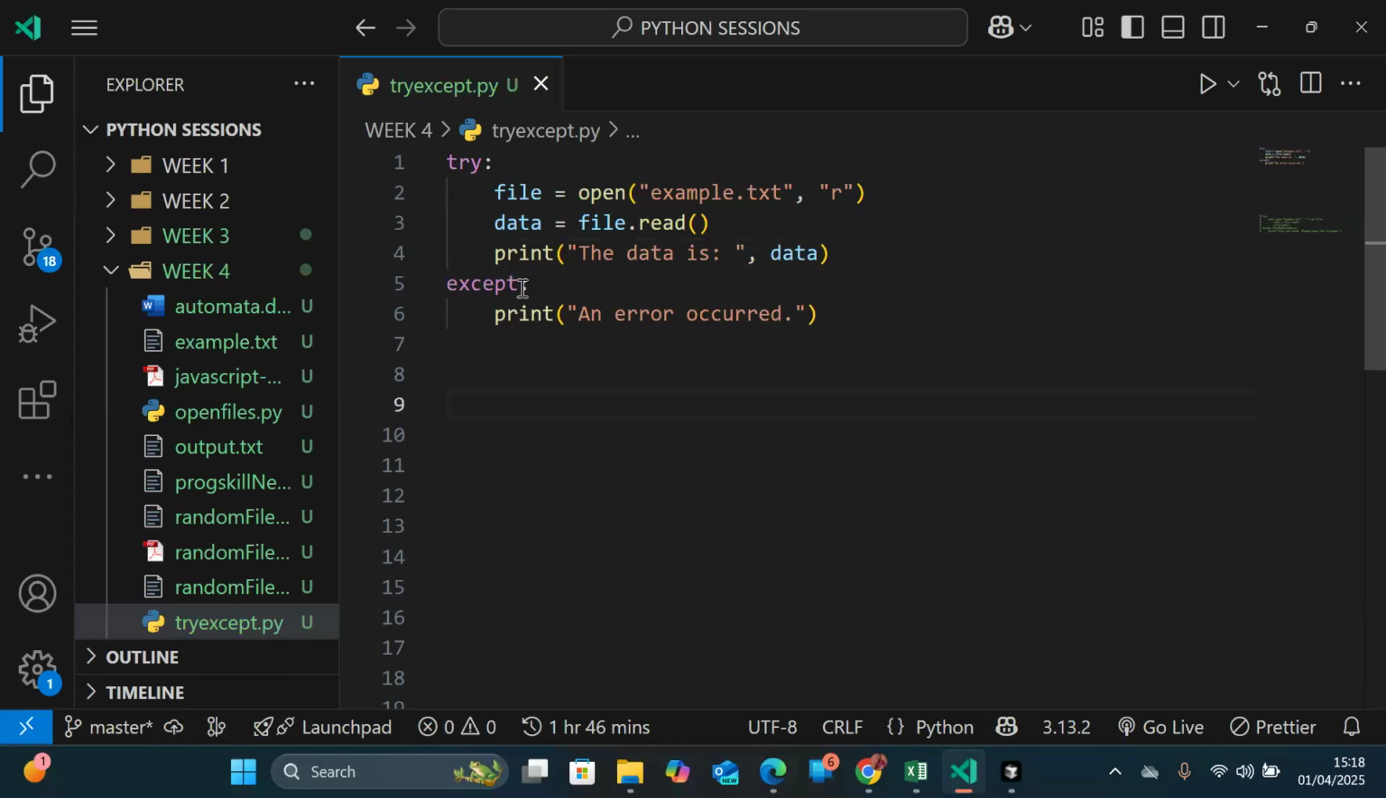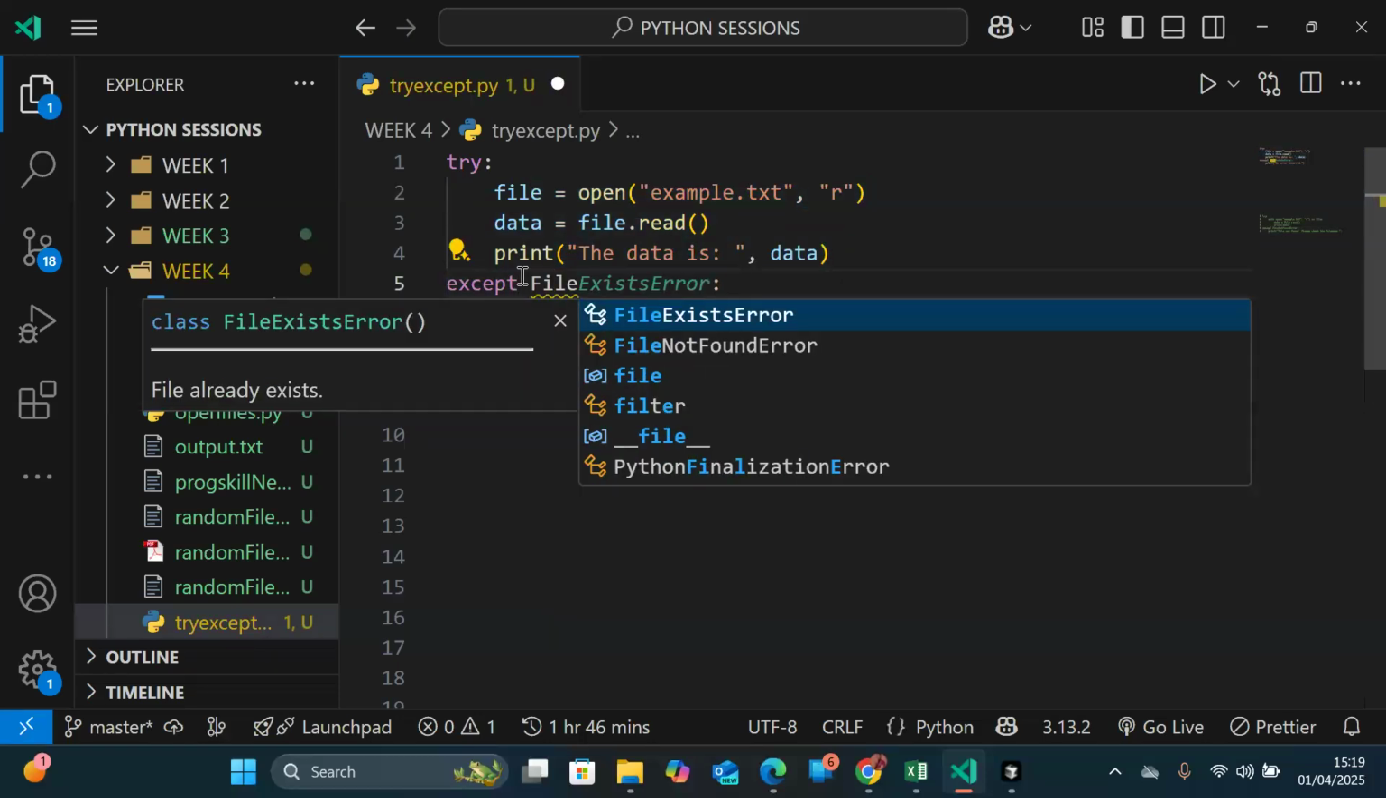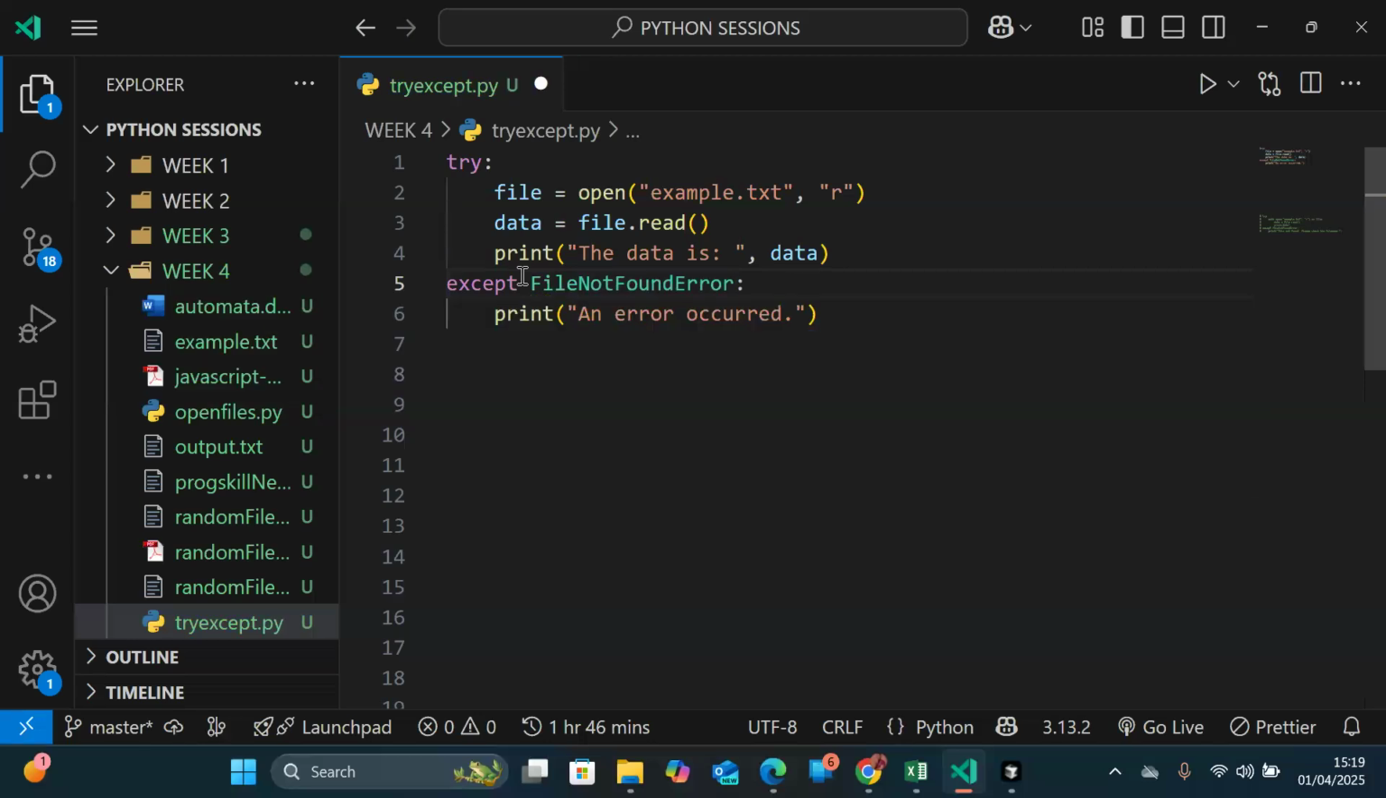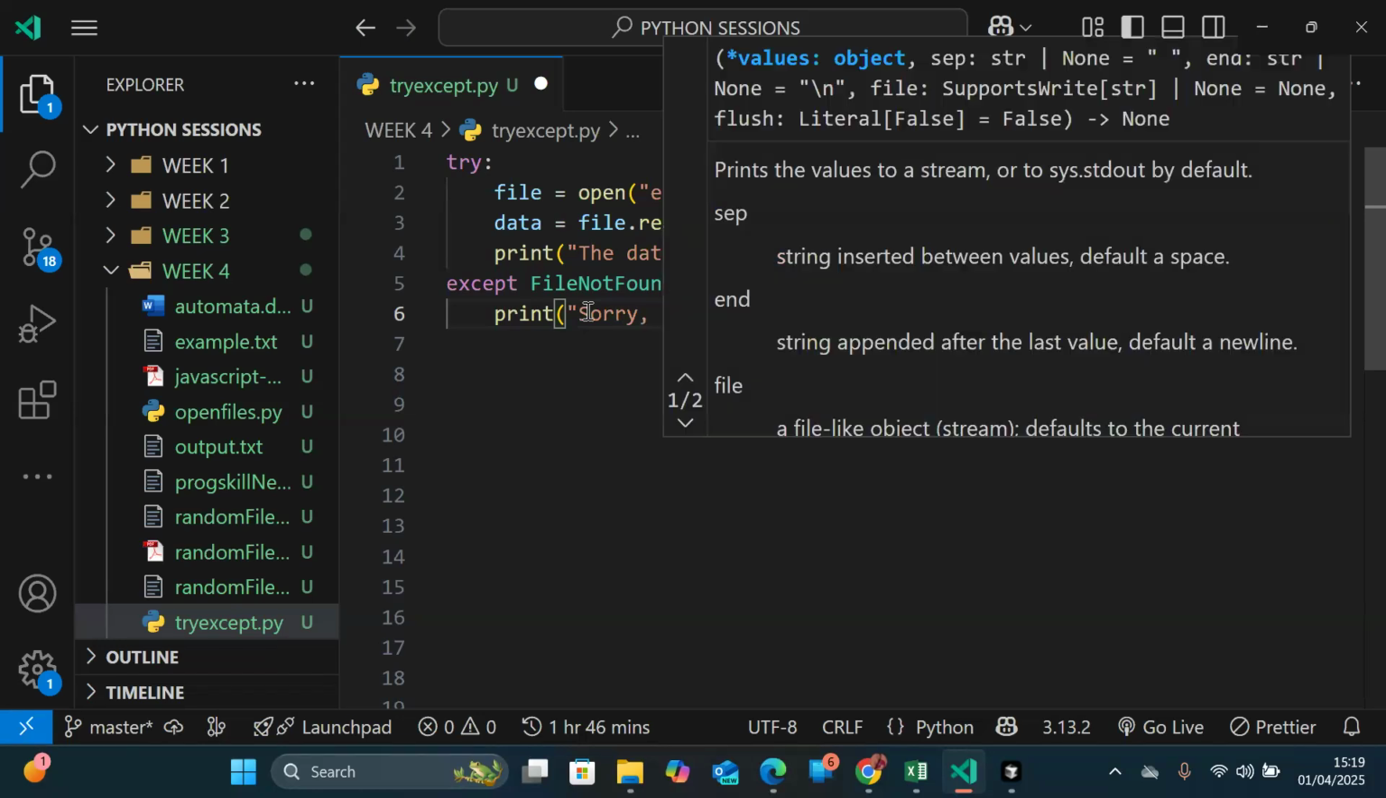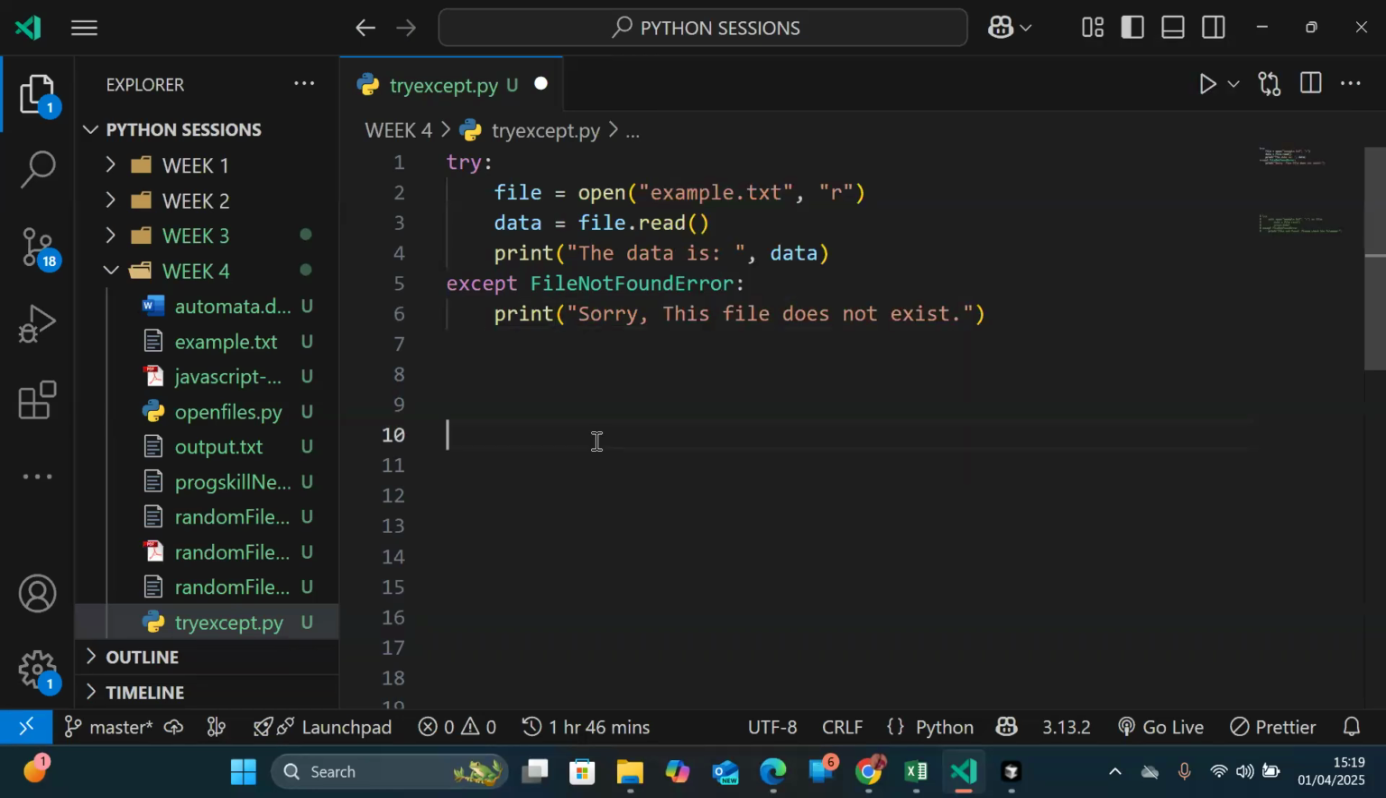Okay. What if, let's say, we have an error message like file not found? Except, it will print out this output if this file exists. What if except FileNotFoundError, file not found error. If the file is not found, we can say this file does not exist. We can just leave a meaningful message. Sorry, this file does not exist.